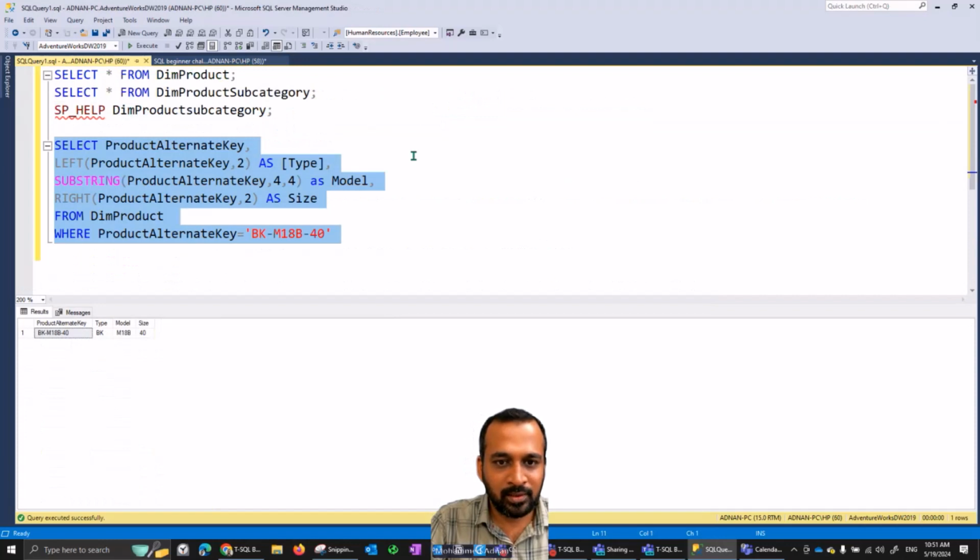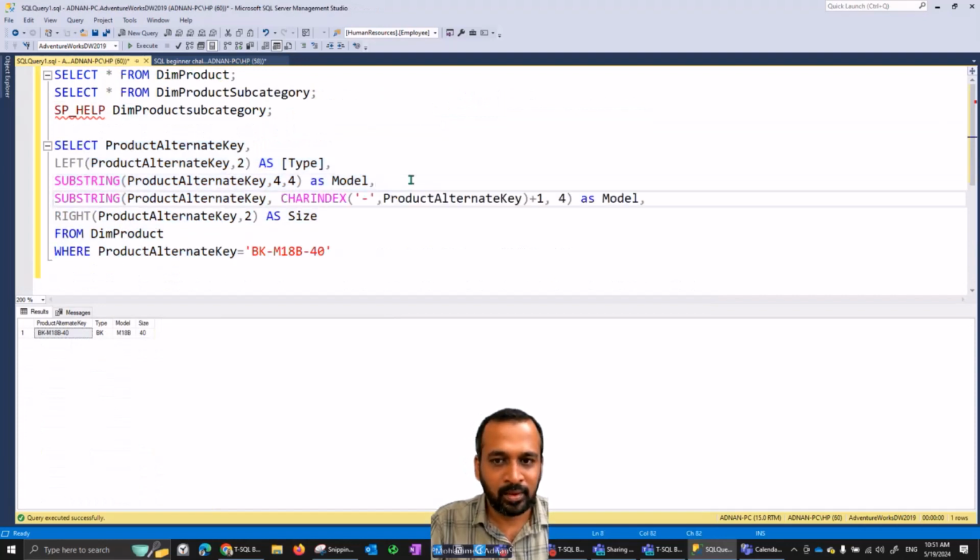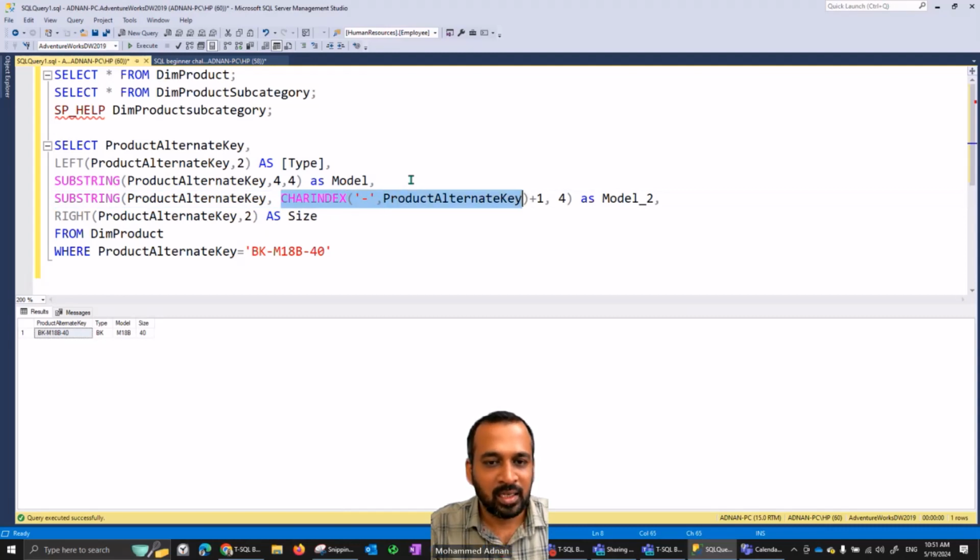I'm going to do it here as an additional column, which has to be model 2. I'd like to give a name here. The difference between these two is I'm just using another function, which is character index. So I'm referring to this as a character index. So from where this character occurs, and from there I'm taking the 4-digit character here. So I will show you that.